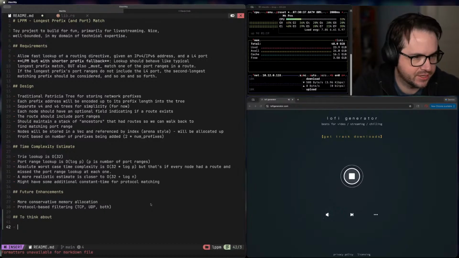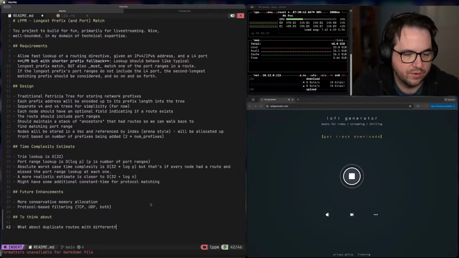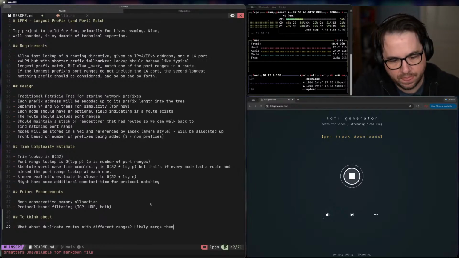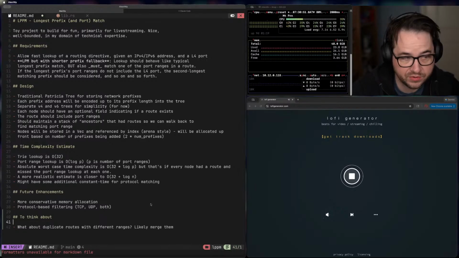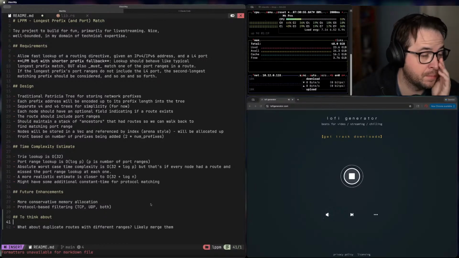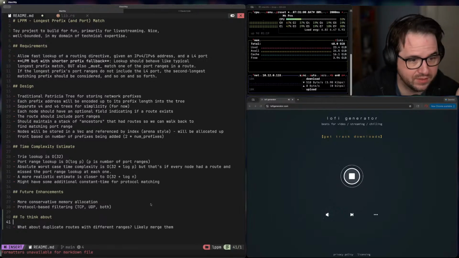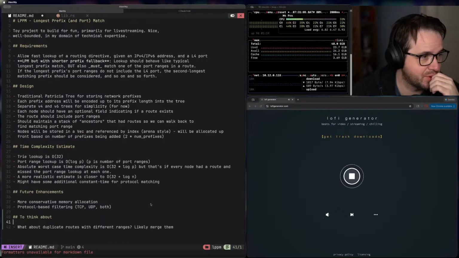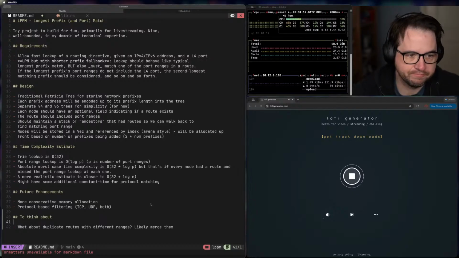So what about duplicate routes with different ranges? Likely merge them. That's what I would assume is the right thing to do. We would want to merge them. It would raise the question, why would we be getting that as an input? But given that the data indicates that both should match, I think silently merging them is probably the fine thing to do. But we'll deal with that later.